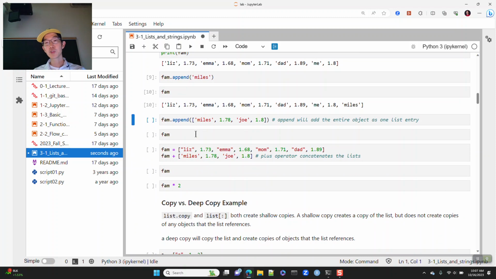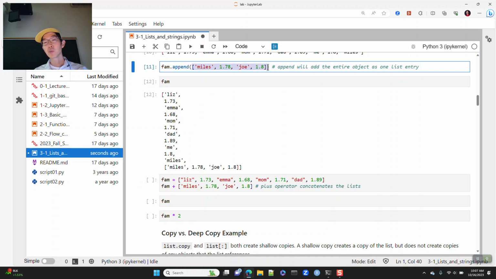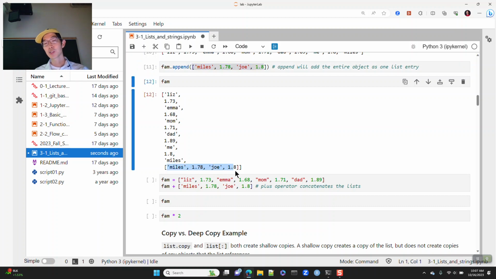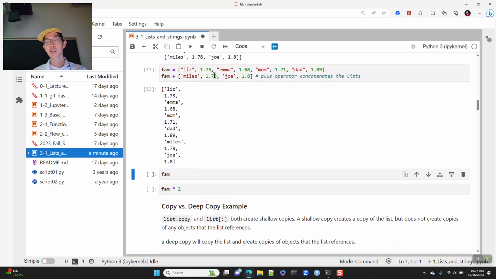And then anytime you do append, it always appends it as one item. And so here I have a list with a whole bunch of stuff, and that puts the entire list as one item within the list, okay? And so if you want to actually extend the list, you would use the plus operator there.